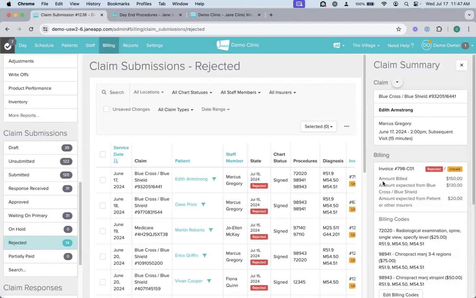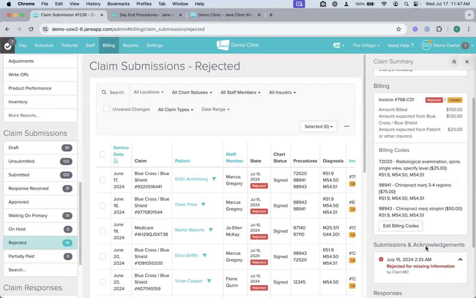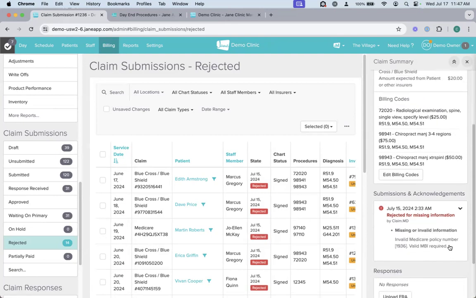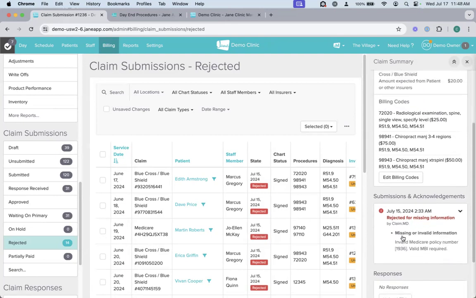Yeah, so we can see here billing codes. And then if we are using ClaimMD, if we click right here, this will give us very specific information. So that drop down there can be a real time saver.